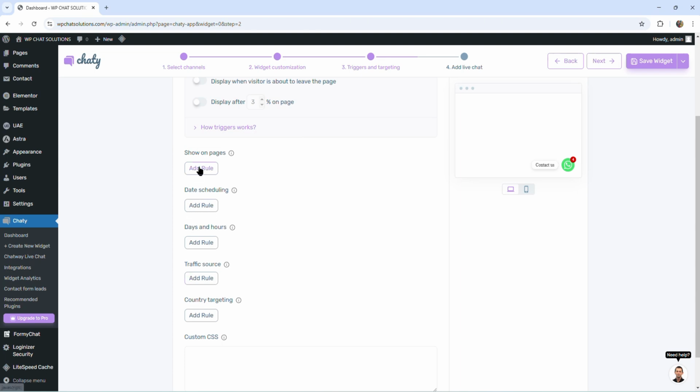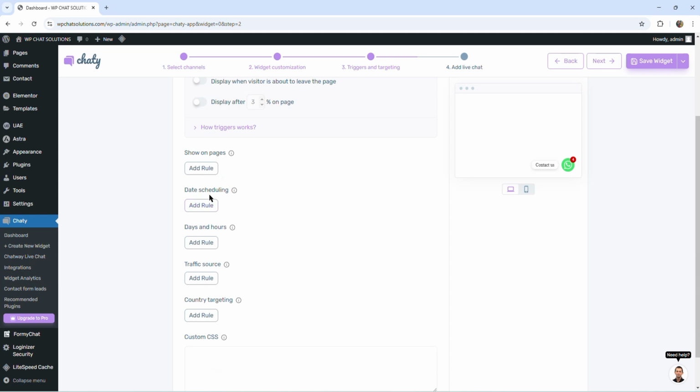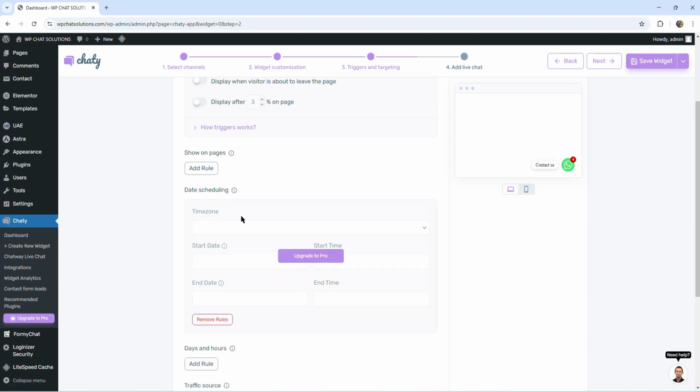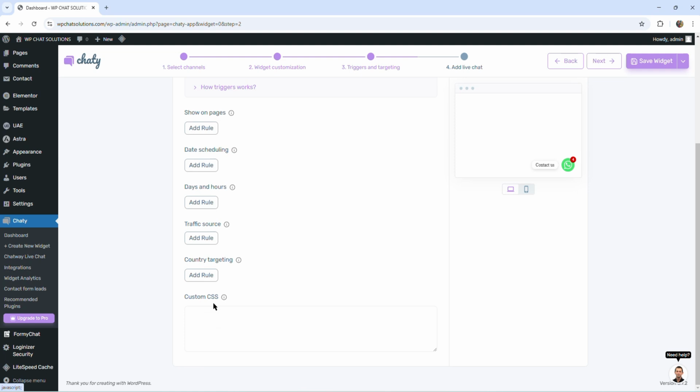Now these options here, all of them will require you to upgrade. For example, show on pages. If you add this rule, you can choose on which page or post you want this WhatsApp icon to appear. I'm going to remove this rule. Date scheduling. If you add a rule, you can actually select the start date or the end date if you want to display days and hours. You can also select the days and the hours that you want to have it displayed, and so on. Traffic source, country targeting, you can target a specific country if you wish.